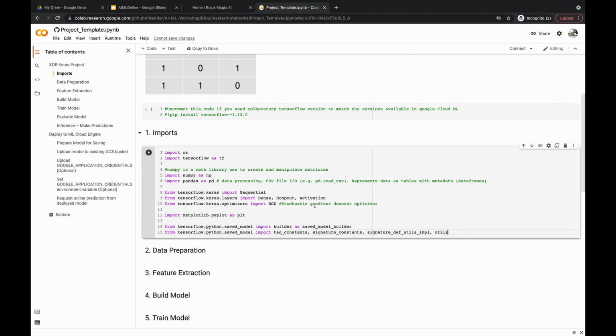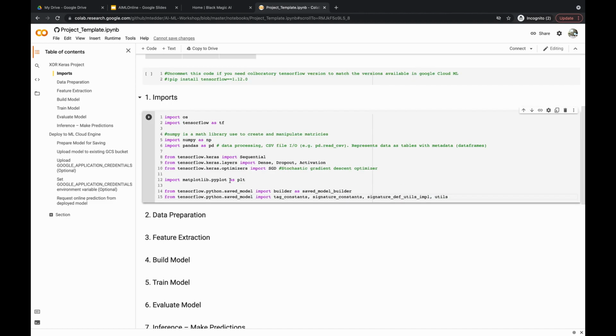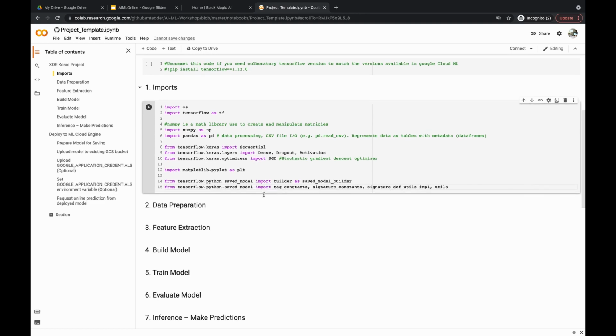So remember, we talked about gradient descent. This is just another flavor of gradient descent. And then we have some additional things. We have matplotlib. We want to plot some graphs, so we'll import the pyplot library as PLT. And then you can ignore these other things for now. We'll talk about those later in a future video.